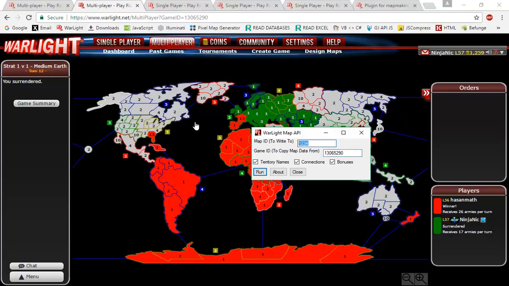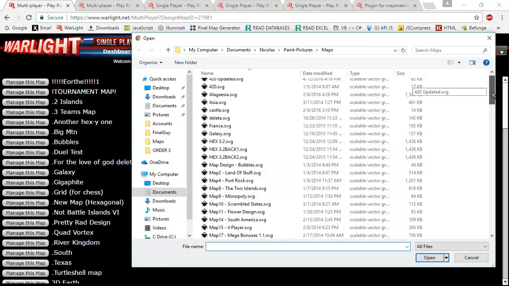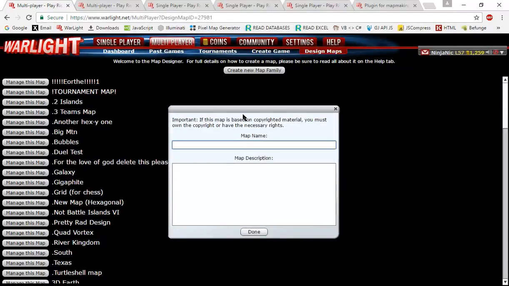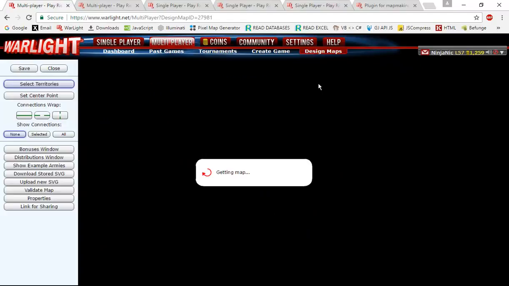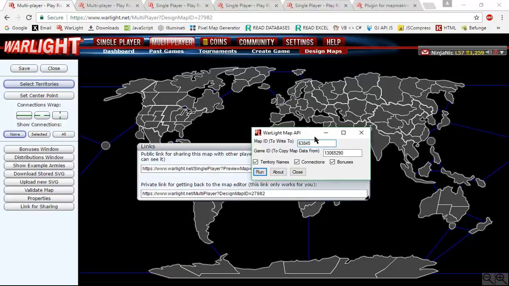And then for map ID, what you want to do is go into design maps and create a new map family, and then find that same file, open that up, and for this I'll just call it tutorial. So go to edit selected version and go to link for sharing, and this will be your map ID. So paste that in here, and then you want to copy over all the territory names, connections, and bonuses, so leave those checked, hit run. It'll take a second, but it'll soon say success.